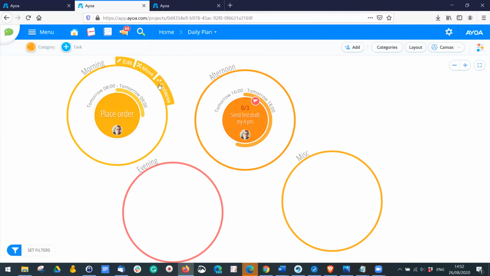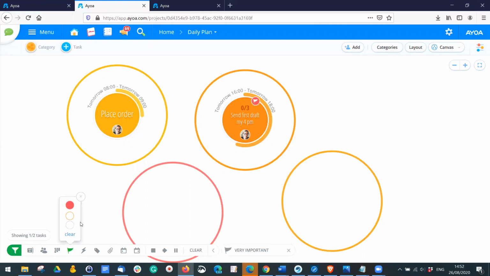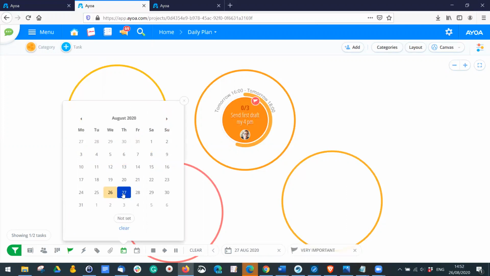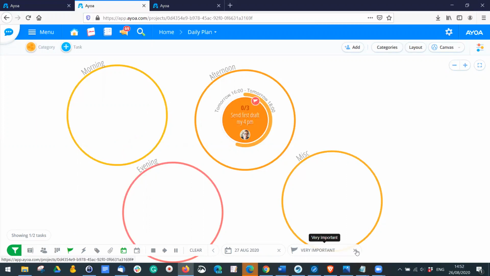So as this task board grows, you might decide that you want to just filter and concentrate on what your urgent tasks are. So down here we have a filter. And I can use this to filter by importance and when your tasks are due to start. So there's lots of flexibility there.